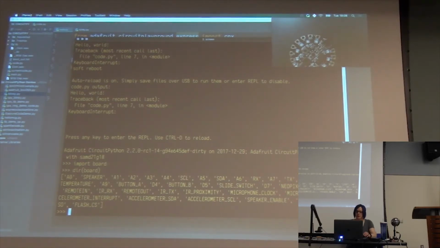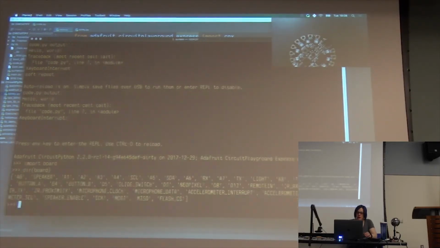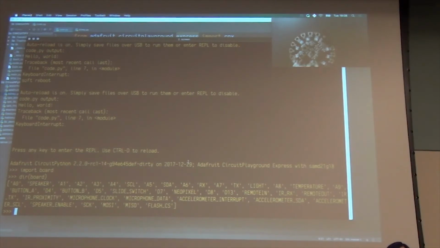So this is everything available to me on the Circuit Playground Express. Notice that a lot of them are actually named for what they are. It's not like that on the others. Most of the others have just pin numbers. They're going to be either digital or analog.